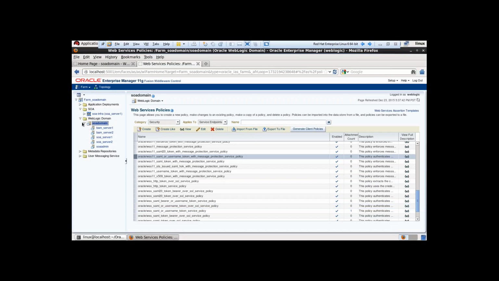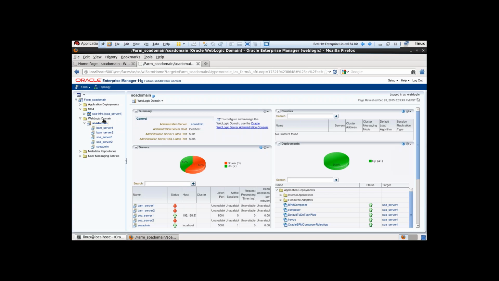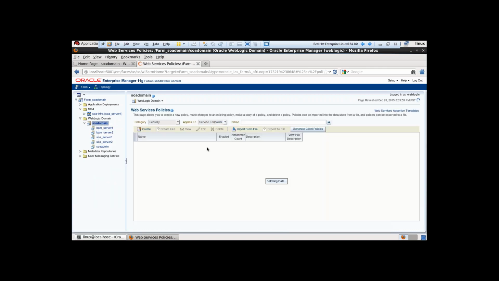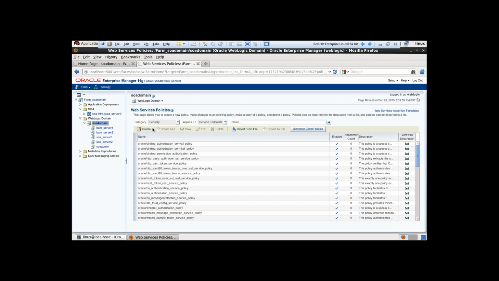So expand the SOA domain, then right click on the WebLogic domain, right click on the domain name in the EM console only. Go to Web Services and click on Policies. Next, click on Create for creating the new policy.